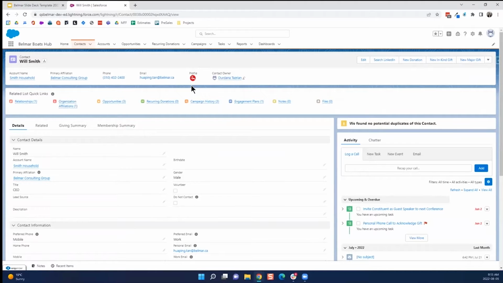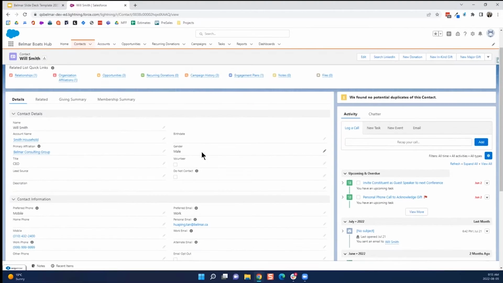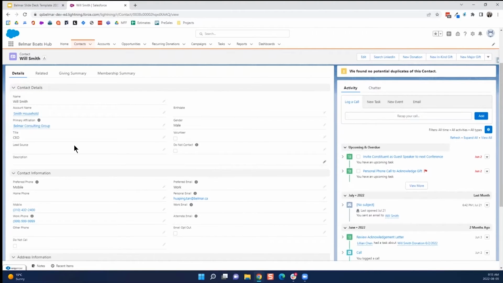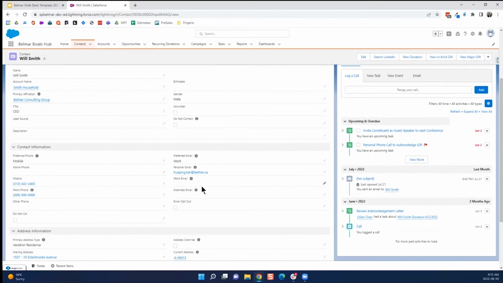So for example, we could have an icon for someone who's a major gift donor. The moment you navigate to the constituent record, you're able to see, oh, this is a major gift donor right away. That's something we've done for a lot of nonprofits we work with. As I scroll down, you'll also see some of the additional contact information we track. For example, we're able to track if they're a volunteer. We're able to see all of their different contact information as well.